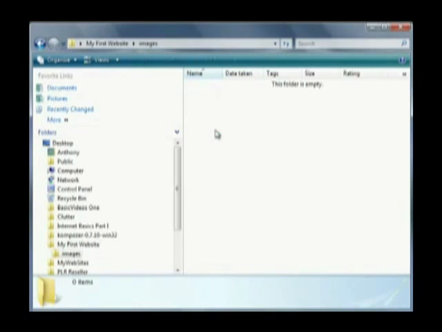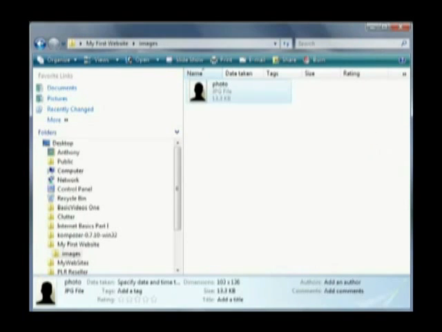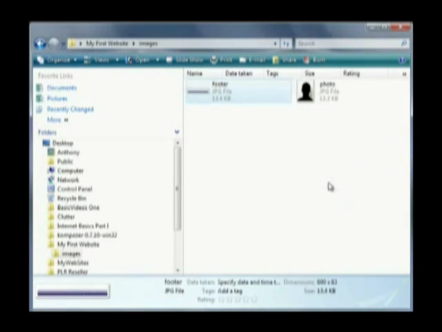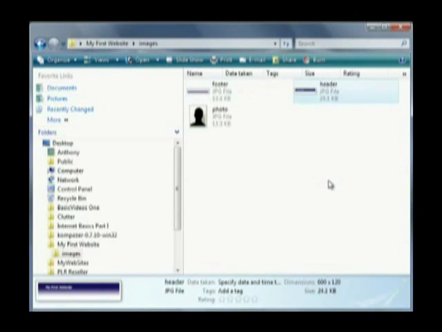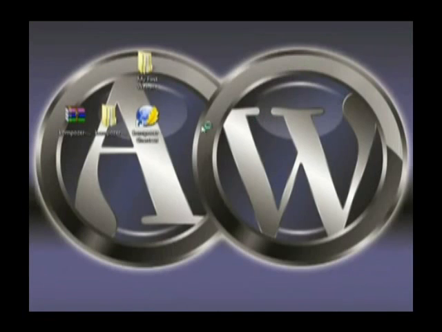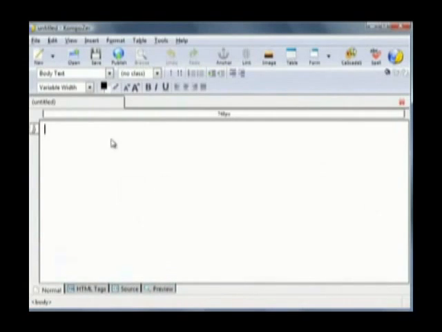Okay, double click and open up the images folder. Of course it's empty, but I did prepare some earlier. Prepared one called photo, prepared a footer, and I prepared a header. Okay, now we're set to go. Okay, let's open up our Komposzer software, and you see the cursor is blinking within the workspace ready for us to start creating.